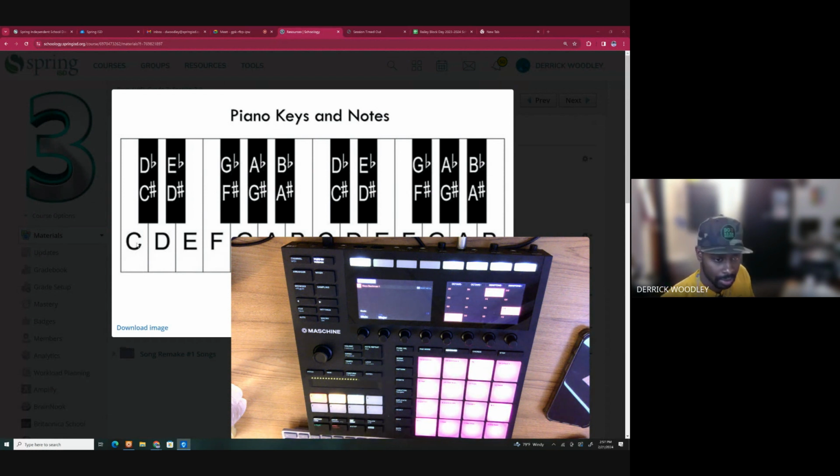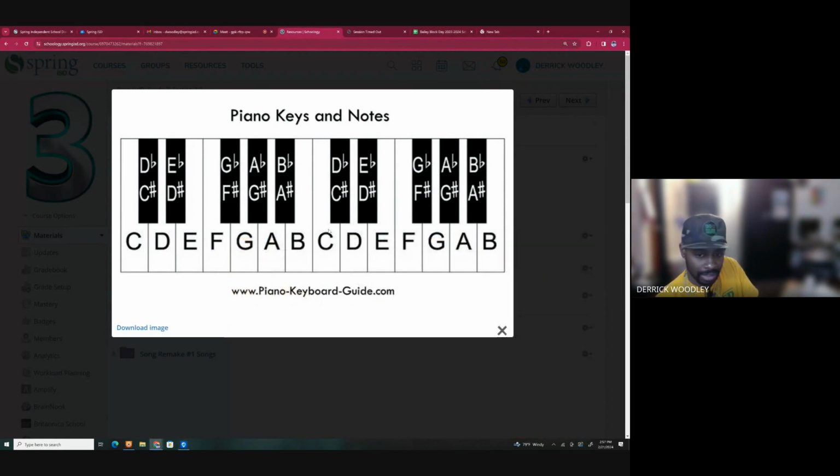So you got C, D, and we all know that when it comes to C, it's all the white keys. Now I want you guys to see this. This guy and this guy are the same note. They're an octave apart, okay?